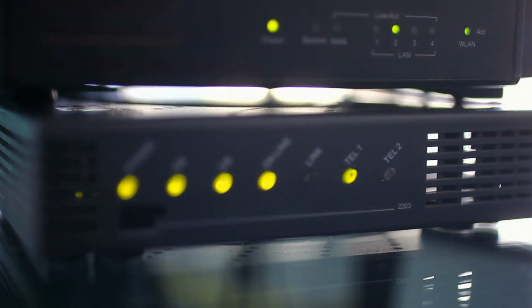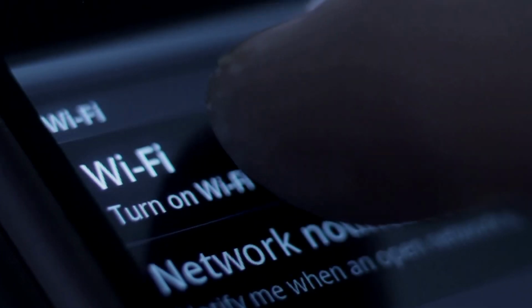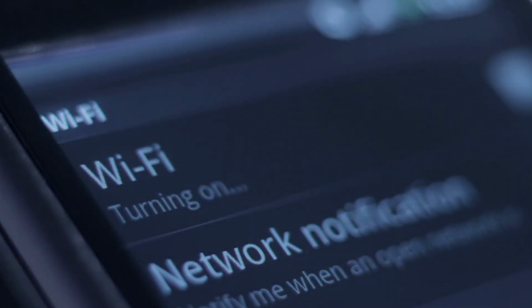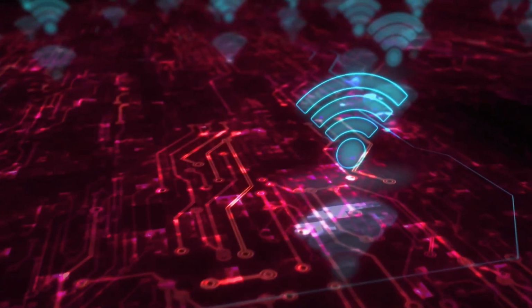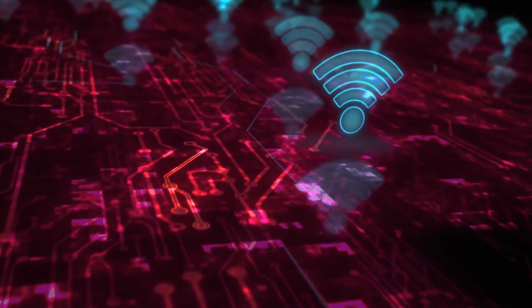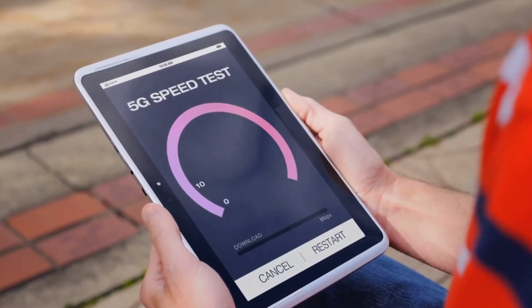Protocols are the rules that govern how these packets are sent and received. The most common protocol is 802.11, kind of like the official Wi-Fi handshake. There are different versions, like 802.11n, 802.11ac, and the latest 802.11ax, also known as Wi-Fi 6. Each version improves speed, range, and efficiency.